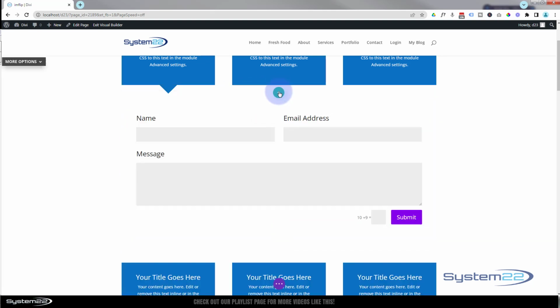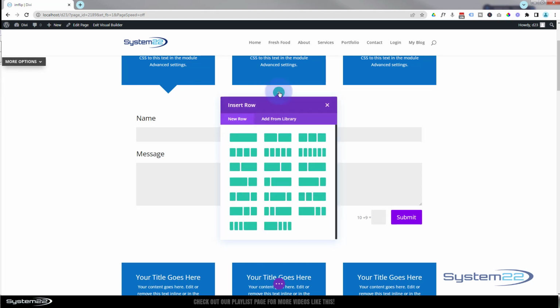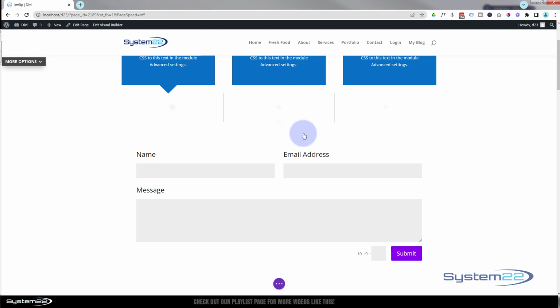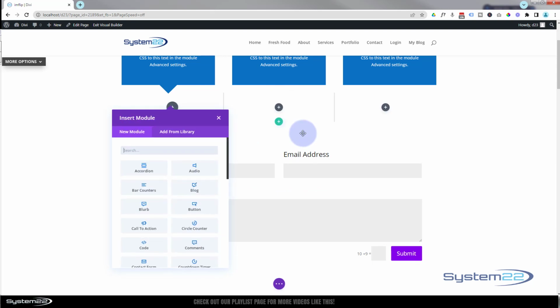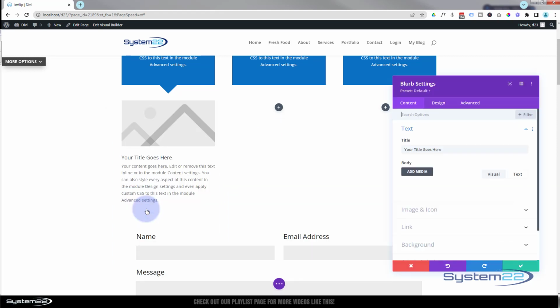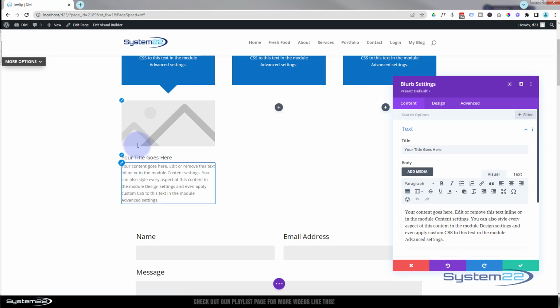Okay, let's add a new row, little green button to add a new row. I'm going to put 3 columns in mine. Obviously you put as many or as few as you want to make yours work today. And I'm going to use a little blurb module for mine. This will work with any module you want. I'm just going to use the blurb module because it's got a title and a bit of text there.